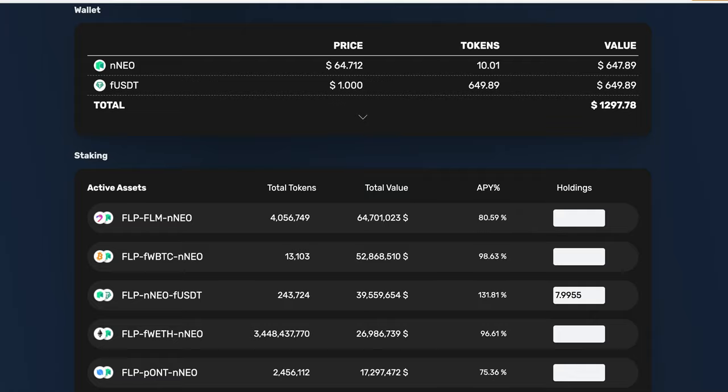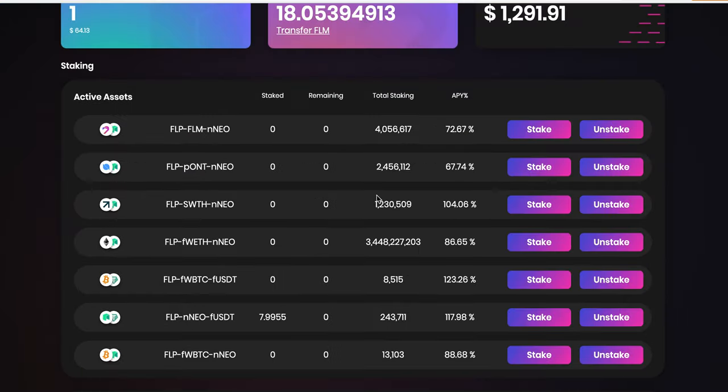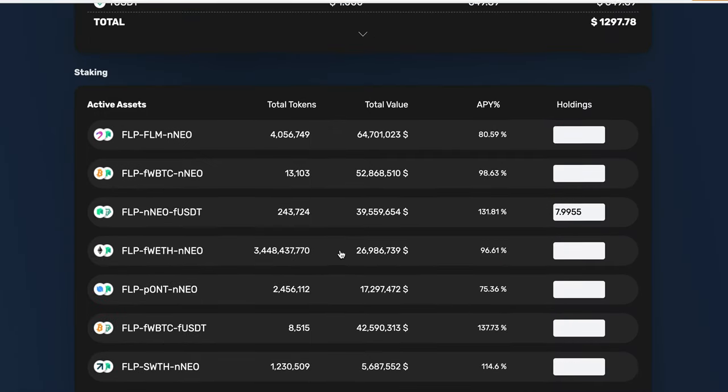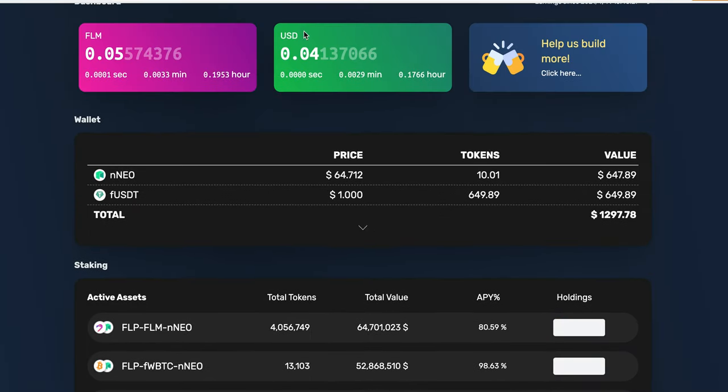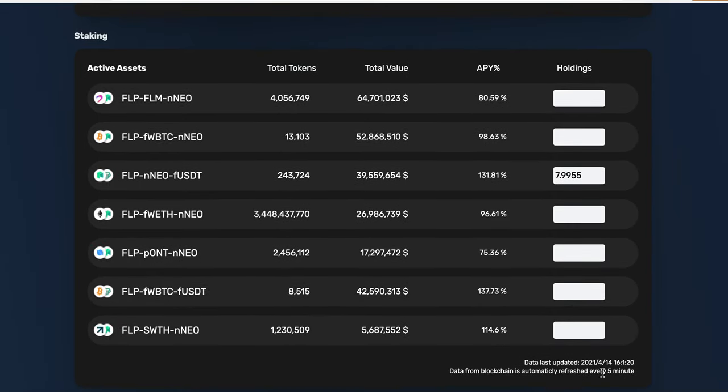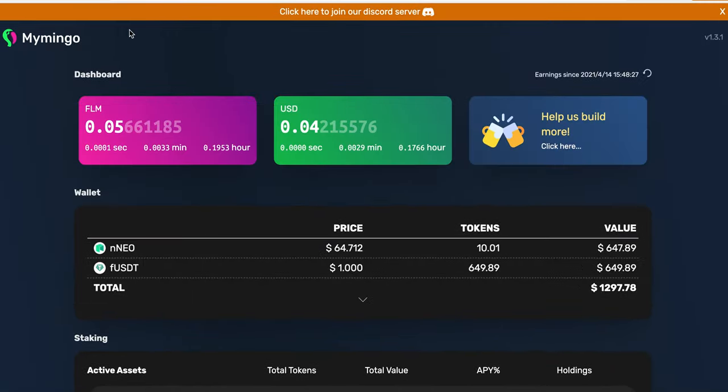So you're going to Flamingo Finance, you can see how much you're staking, and then type it in here, and this will tell you. You can also see if you unstake the tokens that you would get back and how much it's worth. And they also let you know here in the bottom right that they refresh the blockchain information every 5 minutes.